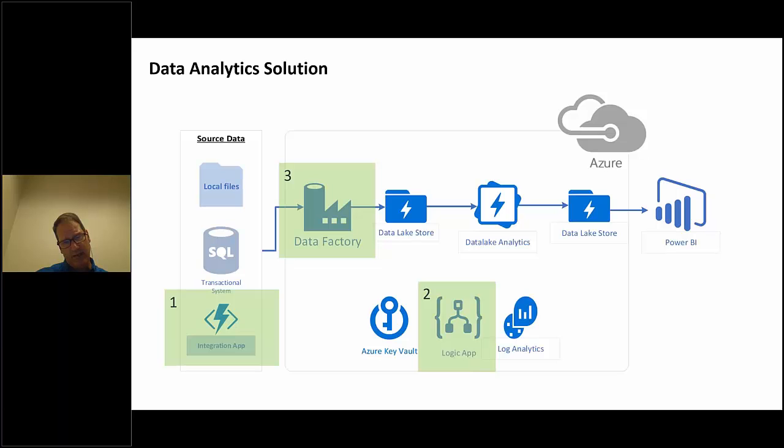The components we're going to talk about are an integration app, which is really Azure Functions, a monitoring app, which is number 2, which is really a logic app, that's an Azure construct, and then Data Factory itself and ways that you can do continuous integration and continuous deployment with Data Factory itself.